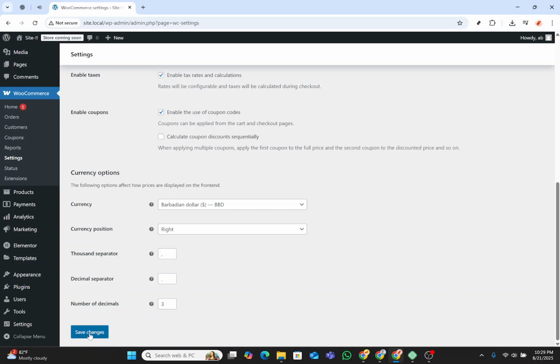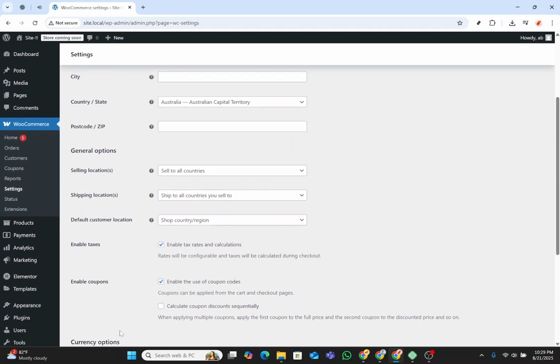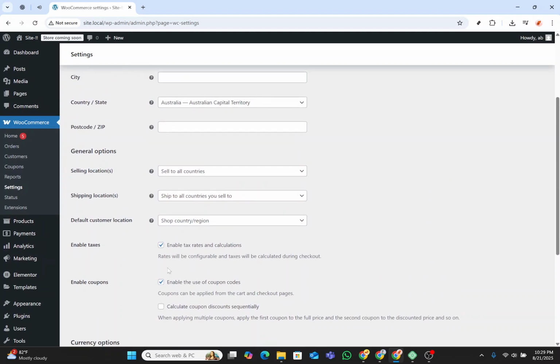Don't forget the most important step: save your changes. This ensures all your settings will be applied correctly. And there you have it, an easy and efficient walkthrough of running the WooCommerce Setup Wizard.